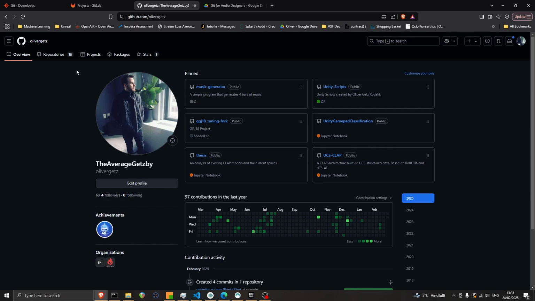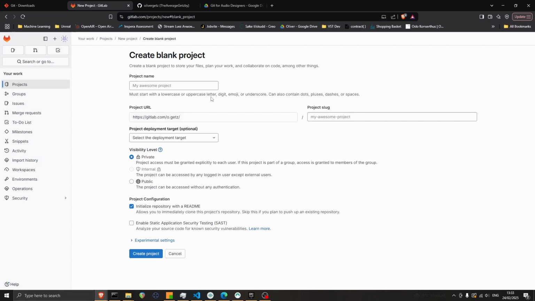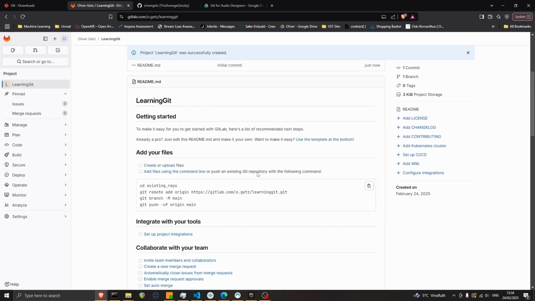But for one of the current projects we're working on now, we're using GitLab, so that's what we will go through. To experiment a little bit, let's create a new project, and let's make it just a blank project. I'm going to call this learning Git. No deployment planned. We'll just make this private. A README is really nice to have because it will display some information on the GitLab page. So we will keep that there. Just hit create project. When you have a README, this is where that information will be stored.